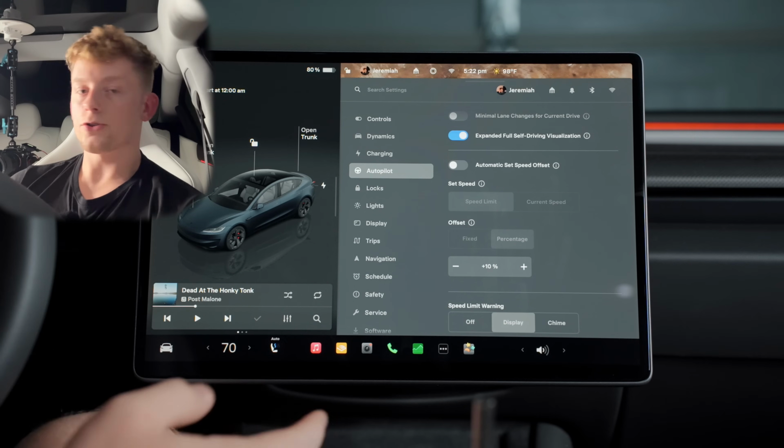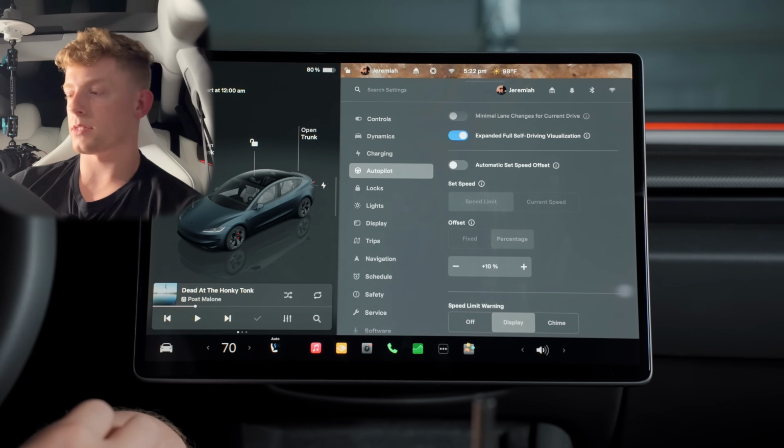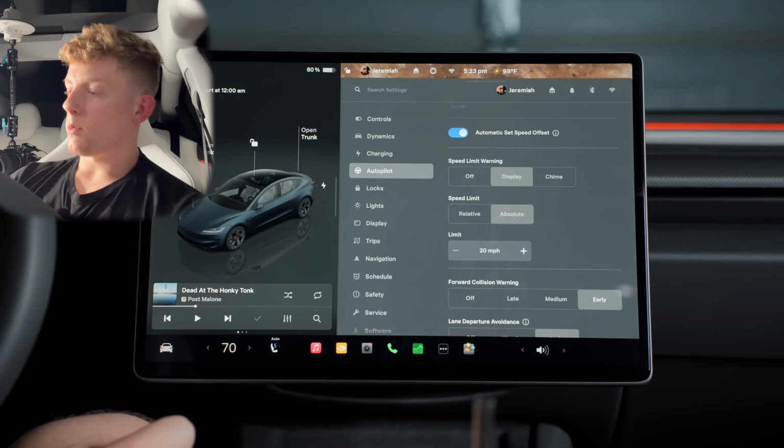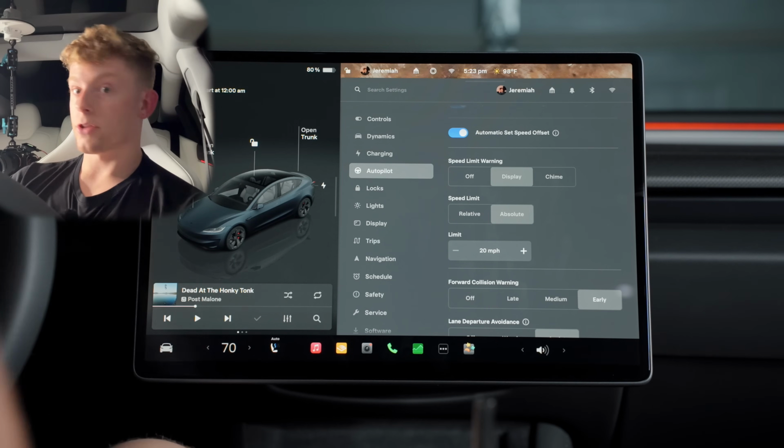That's not bad. And then also on the interstate, you're doing 70. Now you're doing 77. So it just makes a lot more sense to run percentage. I recommend percentage. Next up is speed limit warning, which a lot of people don't actually know what this does. I've discussed it here on the channel before.